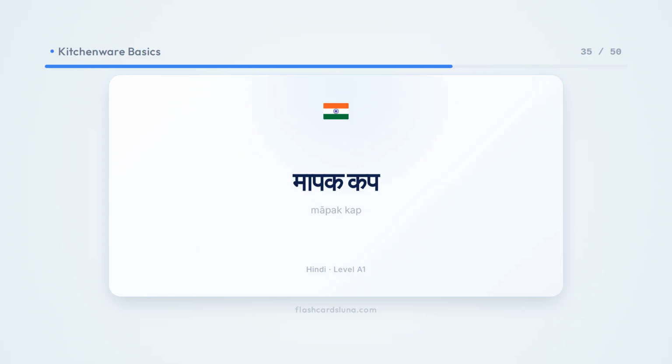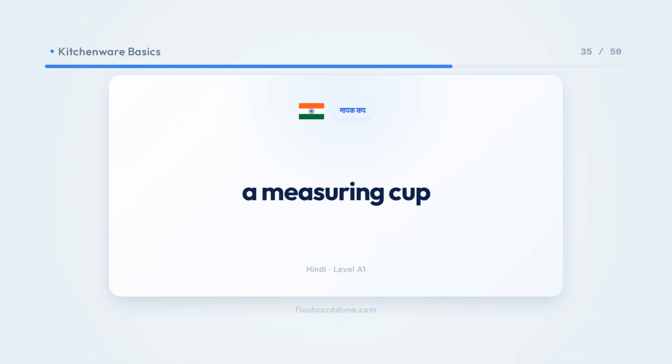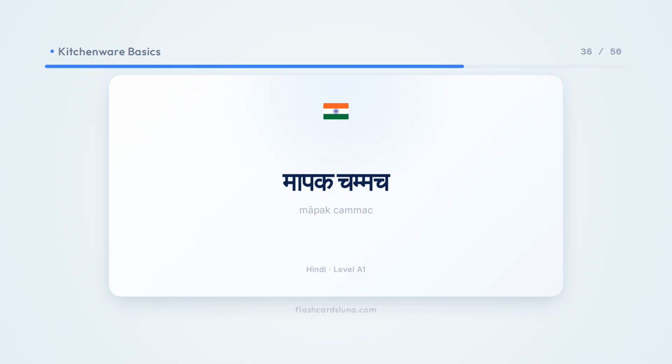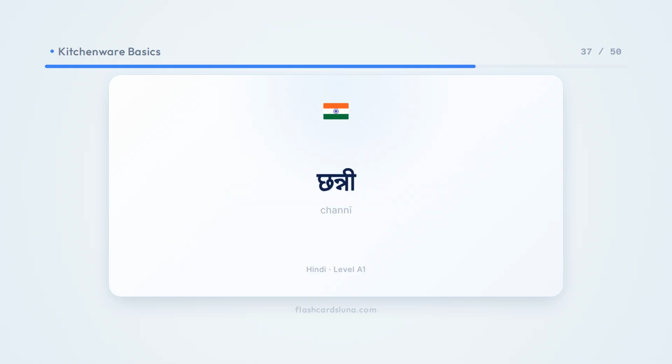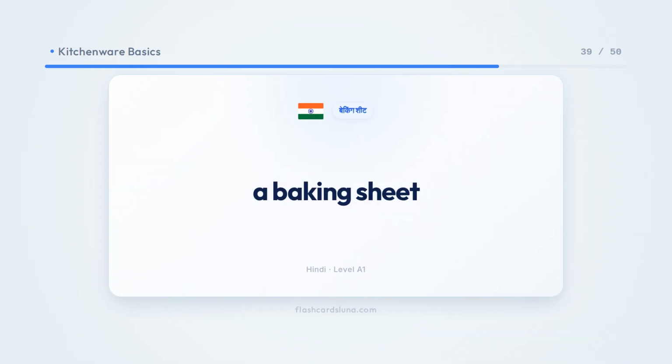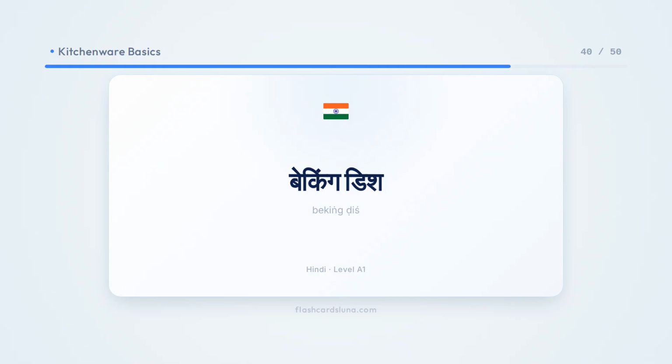मापक कप, A measuring cup. मापक चम्मच, A measuring spoon. छन्नी, A colander. छलनी, A strainer. बेकिंग शीट, A baking sheet. बेकिंग डिश, A baking dish.